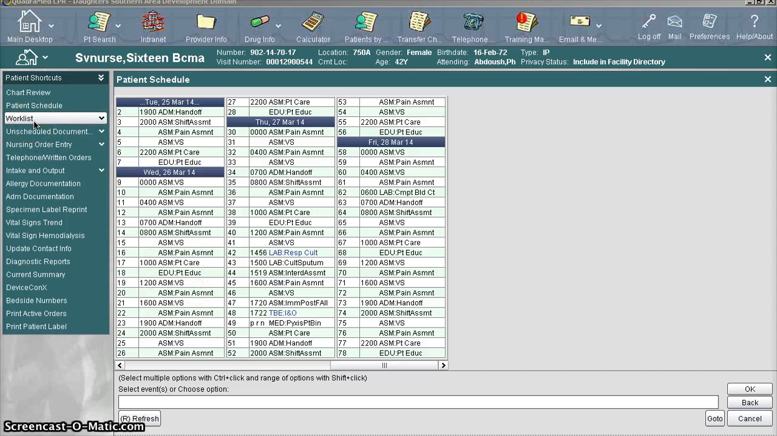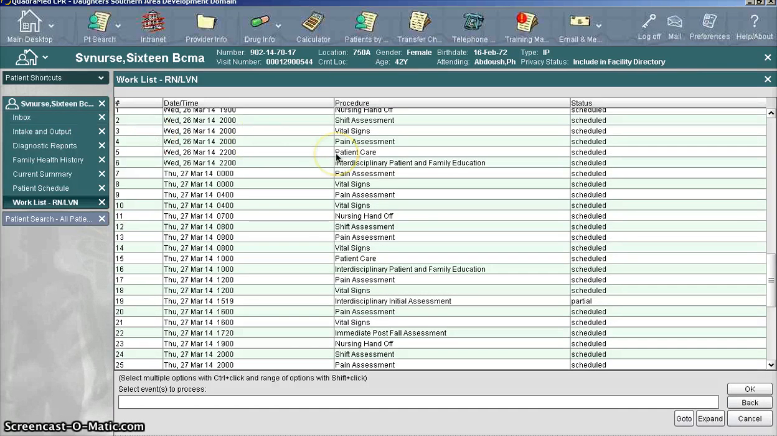Work list will be a main heavy staple of what the nurse will be going through. Work list will include the chronological order of things that need to be done on that nurse's shift. So for example, vitals at 8 p.m. Then you'll see another vitals which is at midnight. Again, this will be pertaining to a lot of people that are on the med-surg floors.